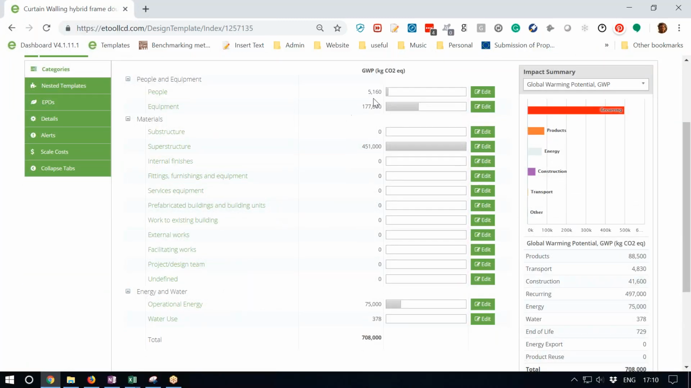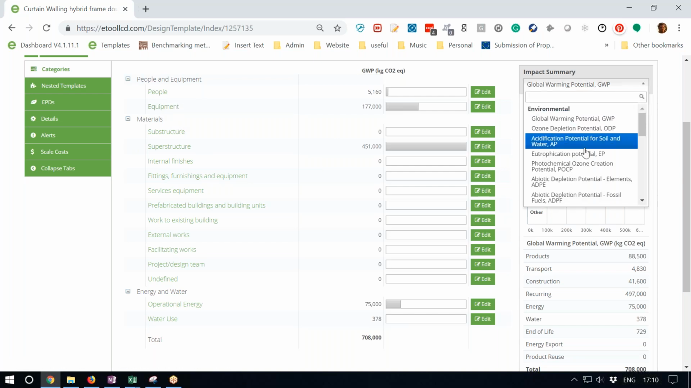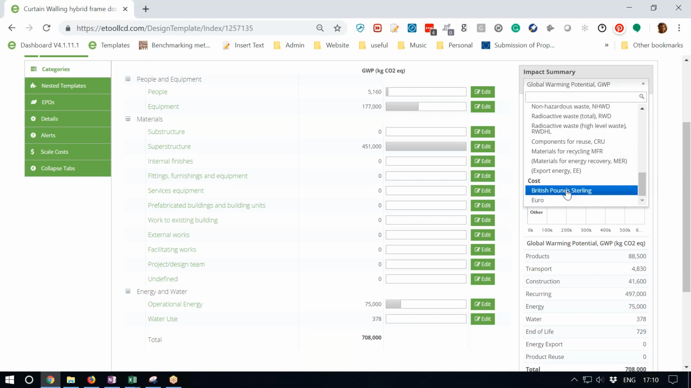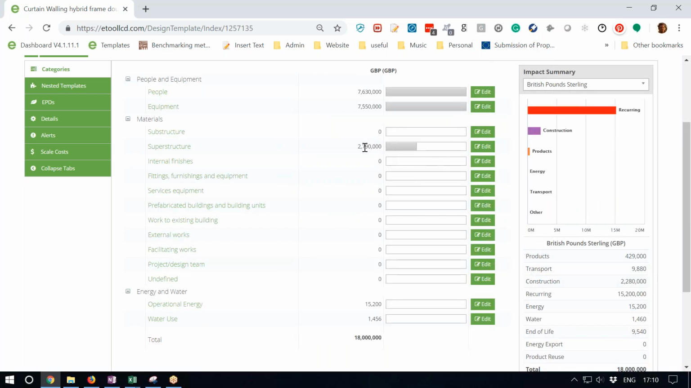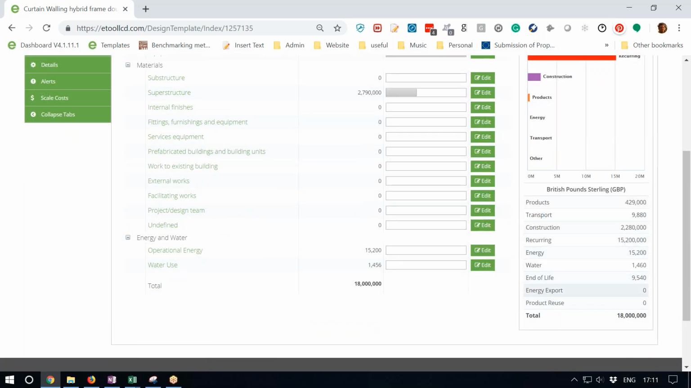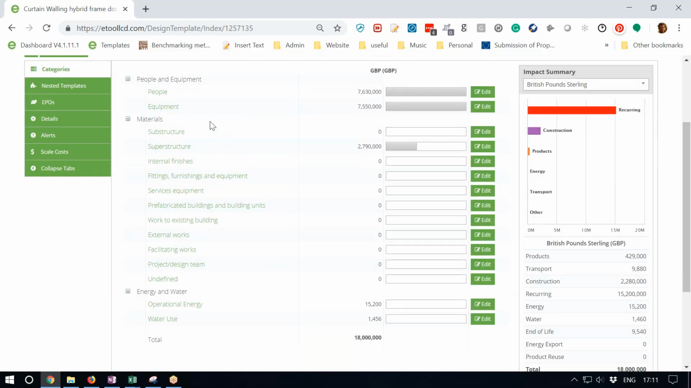we can see the kilograms of CO2 there for the superstructure, the materials, and there's a little bit of carbon in there, the people and equipment that are used as well. If I flick this into cost, it's essentially just another data set that sits behind all the people, equipment, and material energy elements that we have. And we see the cost presented over the life cycle: product stage, transport, construction, recurring, down on the right there, our materials, people and equipment.